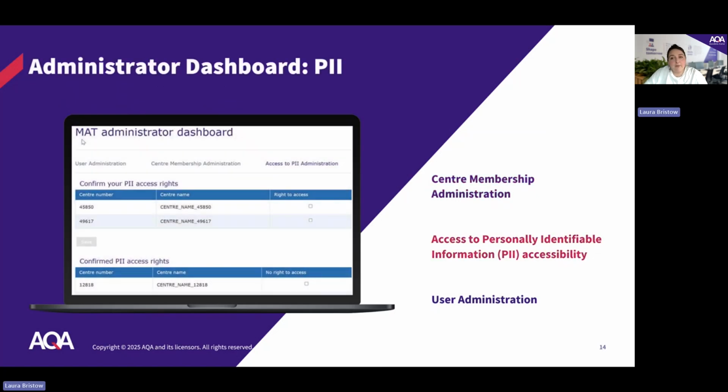The next step, once you've updated your centres, once you've said, yes, these centres are part of our trust, is to go into access personally identifiable information. Once you've gone in there, you can see it says, I have the right to access. So you select the box that says right to access, and then once you've selected those, you can click save. What that'll do is generate the data for those centres to be within your trust, and then you'll be able to review them from a single centre perspective.